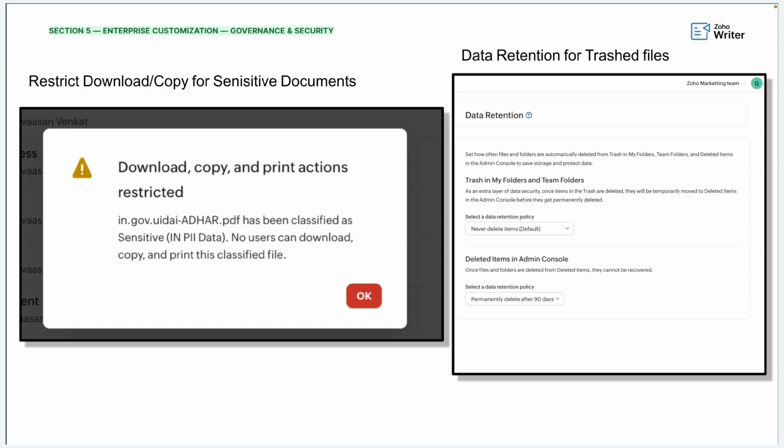For retention, admins can set policies on how long files stay in trash before they are moved to the admin console's deleted items, giving you a structured buffer before anything is permanently gone. This is critical for regulated industries where document lifecycle has to follow a defined policy.